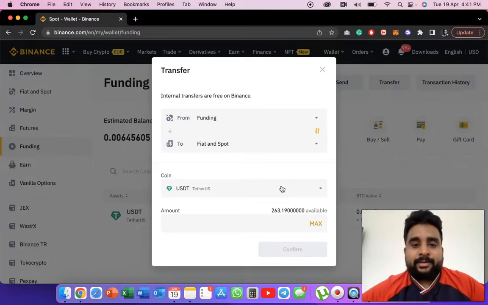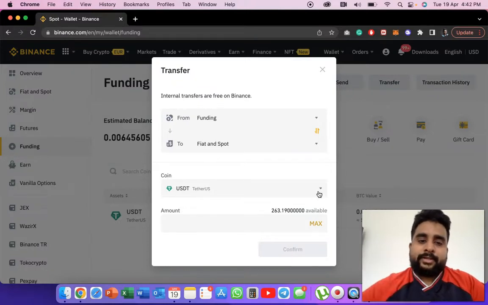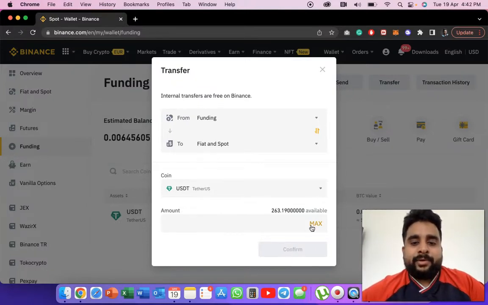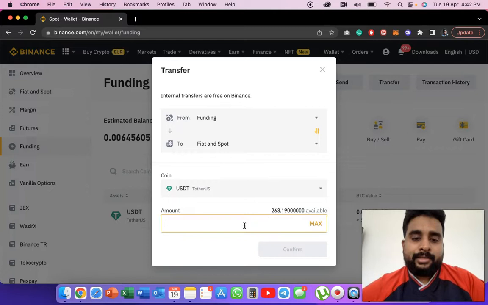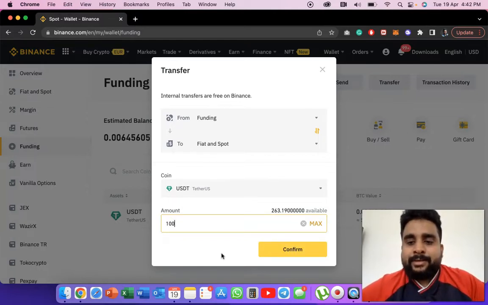In some instances, if someone is just sending you a gift, you might even have Bitcoin, you might even have AVAX, Phantom, different coins. You can always select what is the coin that you want to transfer, and it's just a matter of either you hit the max button, or you just enter a value that you wish to transfer to your spot wallet. So in this case, if you want to just send 100 USDT, just click the confirm button, and just in a matter of seconds the money is transferred onto your spot wallet.